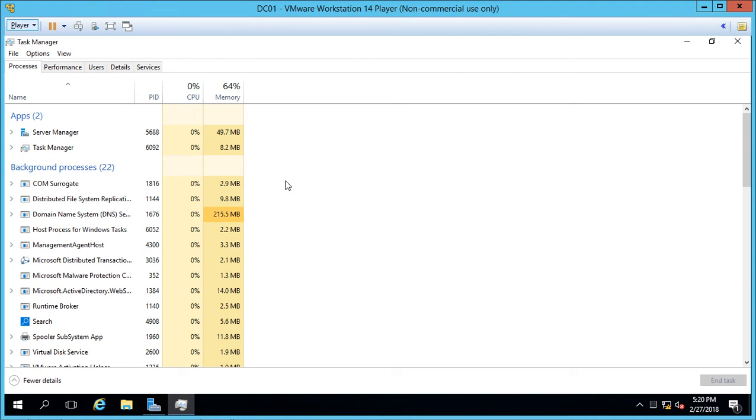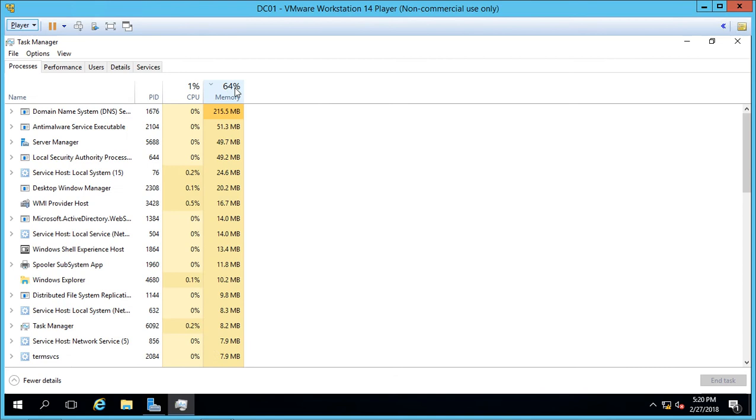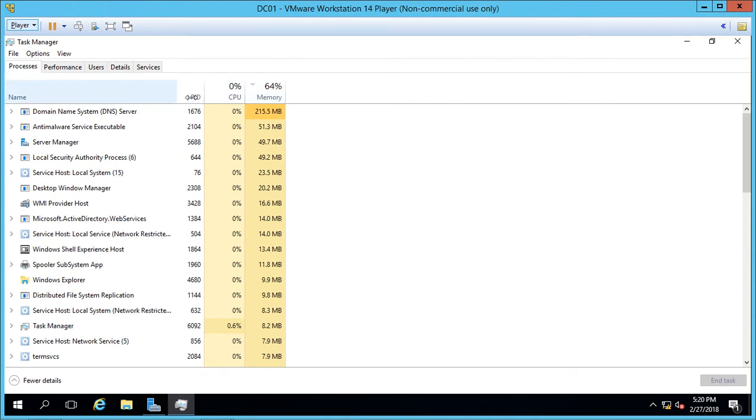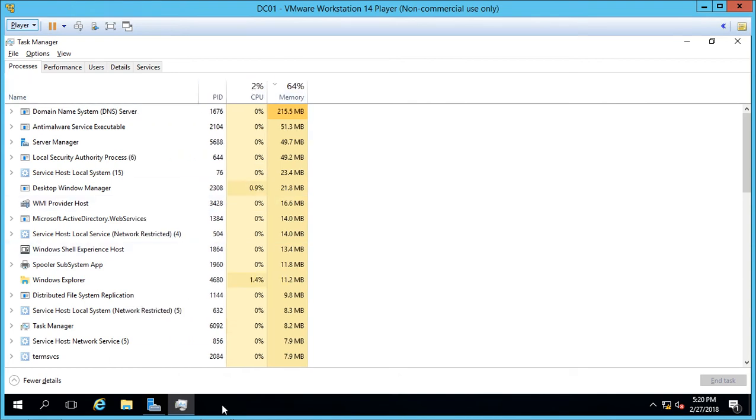If we decide we want to see what's using up all of our memory, we can click on the memory at the top and it shows us what's using the most amount of memory. And we can see here it's the DNS service. So we'll go ahead and expand that. So at this point we have to decide if we're going to add more memory or if it's acceptable to run at 64% memory. I would say it'd probably be a good idea to add more memory.